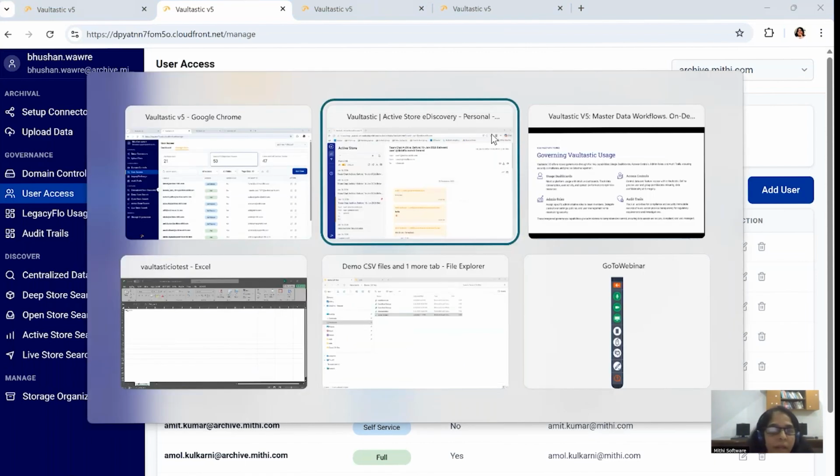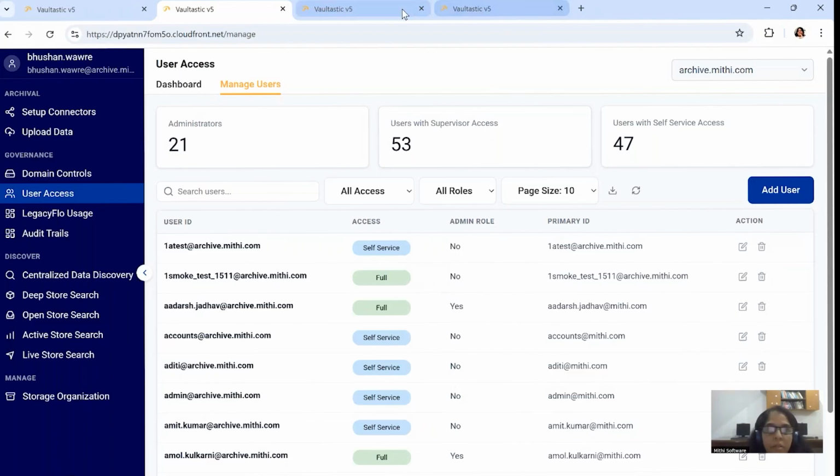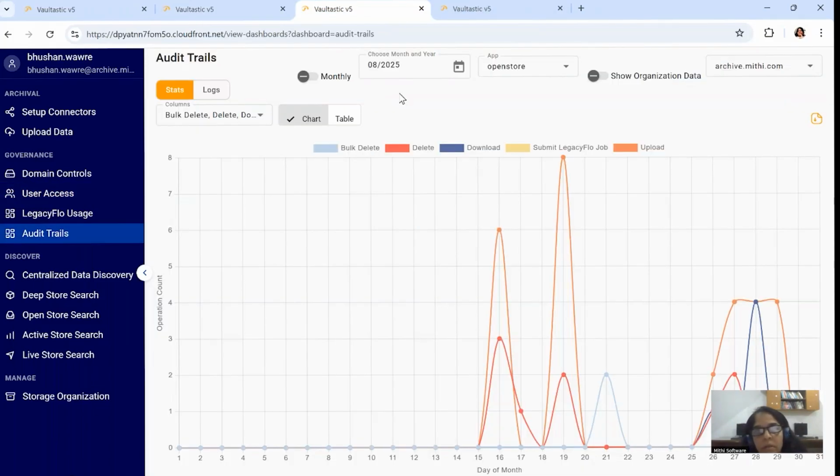And yeah, audit trails. This is again available with Vaultastic 4, audit trails on different applications, right? You can drill down to find what is happening on each of your applications. All the new applications will also come in this. You can select the period, right? A month at a time.